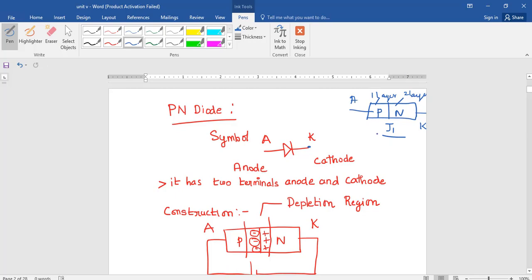Next, let us see the construction of the PN diode. You have a P layer and an N layer which are interconnected. Here holes are the majority carrier in the P layer, and here electrons are the majority carrier in the N layer. When you interconnect these two, the electrons will try to move from the N region to the P region. Similarly, the holes will try to move from the P region to the N region.